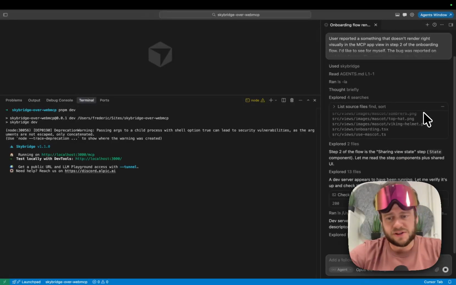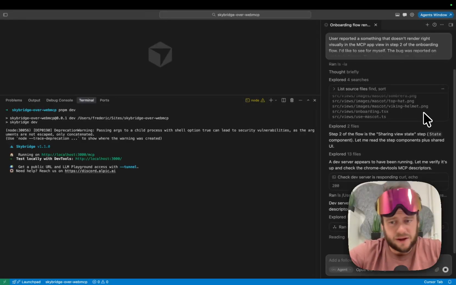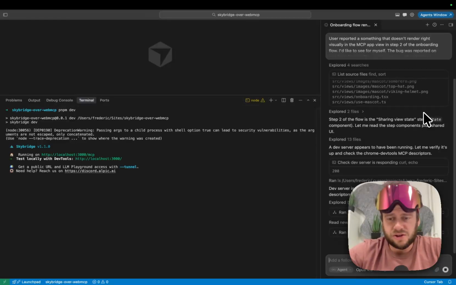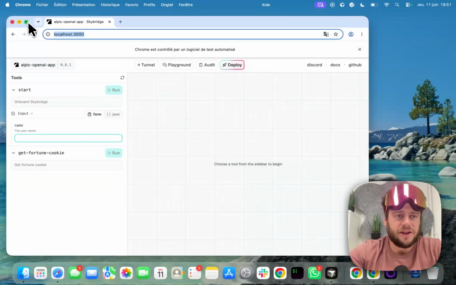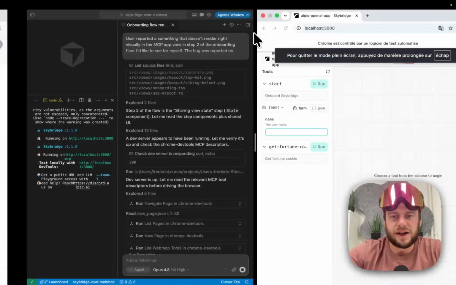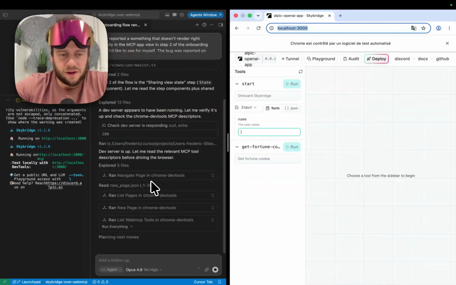The Chrome DevTools inspector is used as a way to render the Skybridge DevTools. So it's going to open up a new browser that I will just, for the purpose of this demonstration, put next to my running Opus.